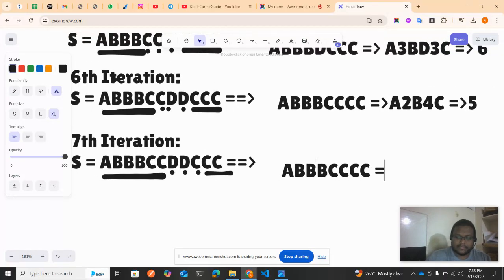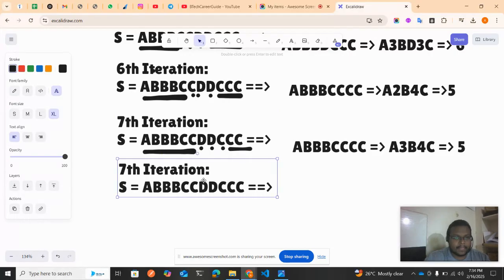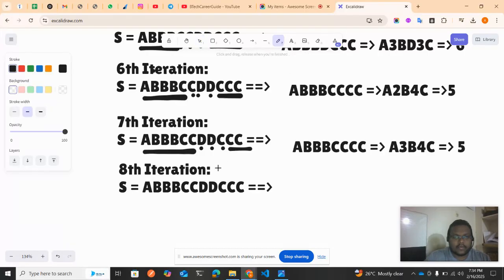Okay, done. If you write it here, we got 1A and then 3B and then 4C. So here also we got the length as 5. Okay, done. So let's go with the next iteration, the eighth iteration. Same, we need to move a character. Now we will be going to DCC.